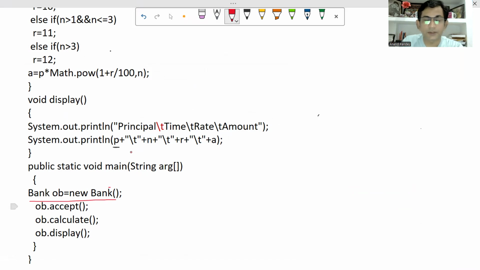Define main function to create the object. So what is the class name? Bank. Bank OB, the object. Bank OB equal to new Bank. So here you can write the comment "object creation". Some comments you are supposed to write, so I am writing that here.